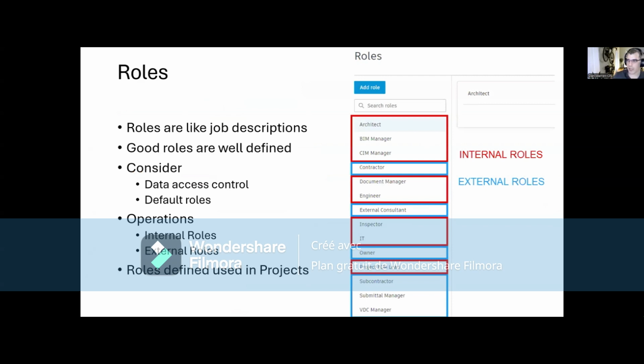And just to show you how we have ours organized, we have basically internal in red and external in blue. If you really dig into these, you'll find, why do I have a VDC manager role and a BIM manager role? Well, BIM is internal and VDC is external, because we don't use VDC as a term in my company, but I know that GCs do. So we try to align it with common terminology, but sometimes things come up. As long as your roles are well defined, they generally will just work pretty well.